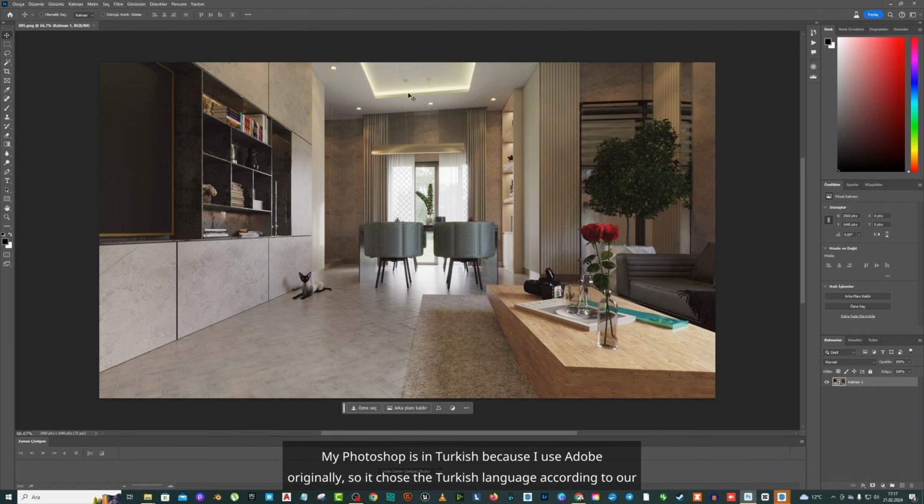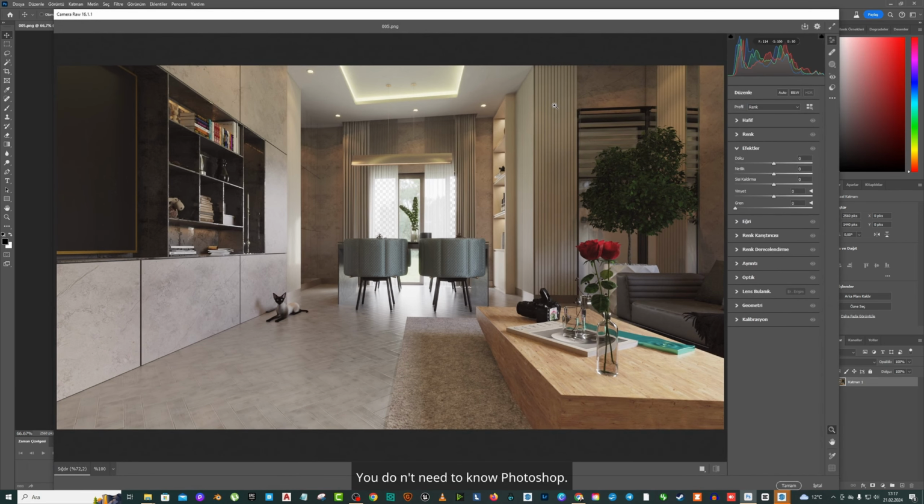My Photoshop is in Turkish because I use Adobe originally, so it chose the Turkish language according to our country, supposedly, friends. You have the option to change it, but since it's a bit troublesome, I didn't bother much with it. But for now, when you come to the camera raw filter from the sky filter section, you can change many parts. You don't need to know Photoshop.